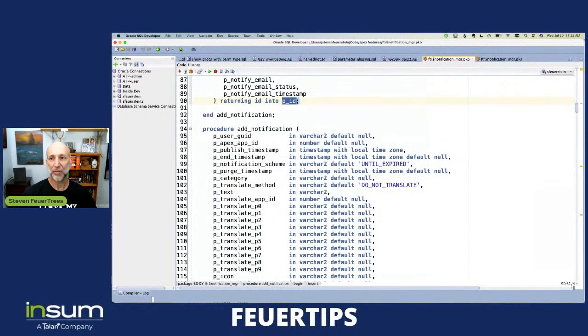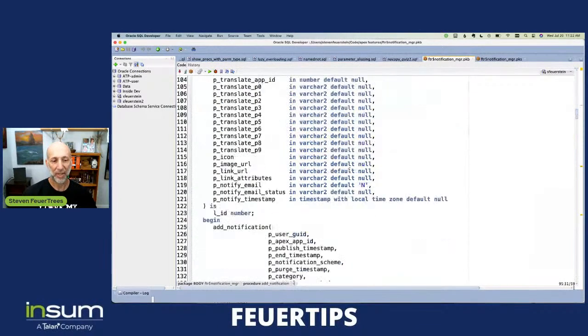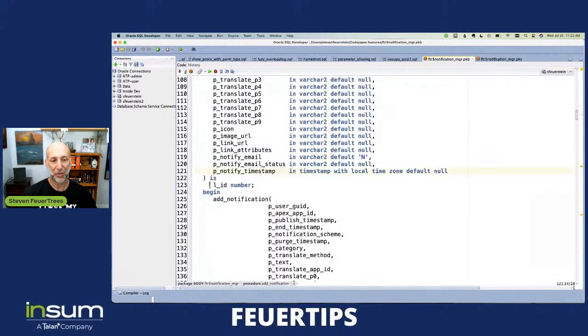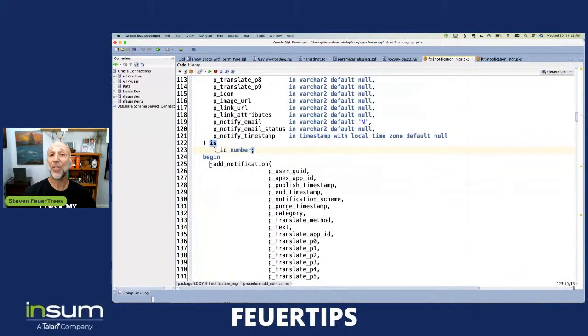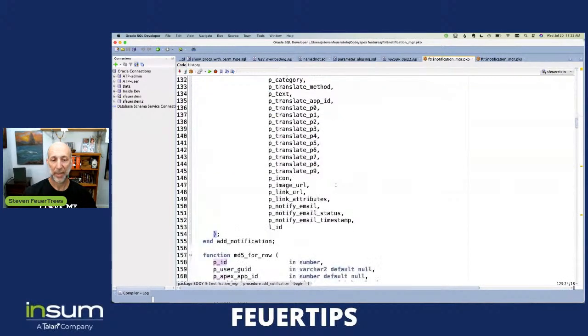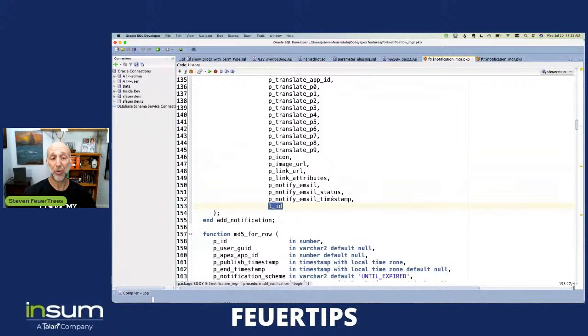Here's my second overloading for add notification. No parameter for PID. I just declare a local variable, and I call the other one. And I simply provide the variable there, and I don't have to pass it back.